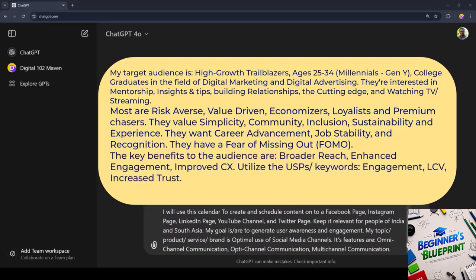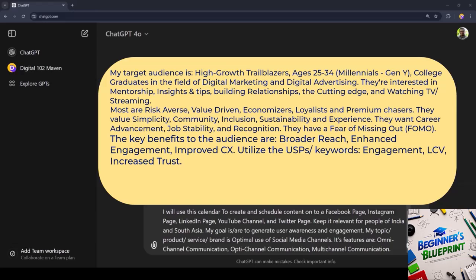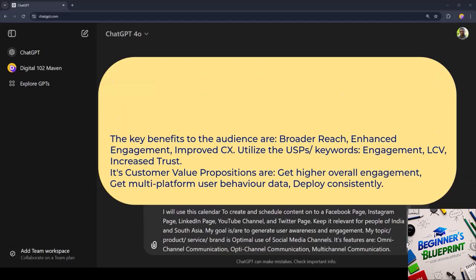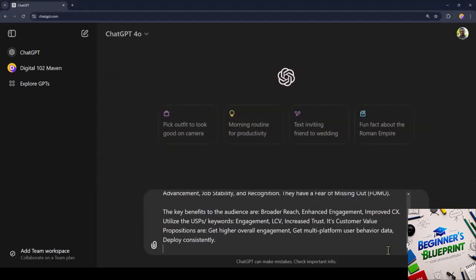The key benefits to the audience are broader reach, enhanced engagement, improved customer experience. Utilize the USPs, engagement, LCV, increased trust. Its customer value propositions are: get higher overall engagement, get multi-platform user behavior data, deploy consistently. Let me go ahead and add this to the prompt.